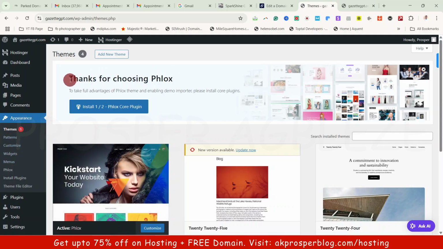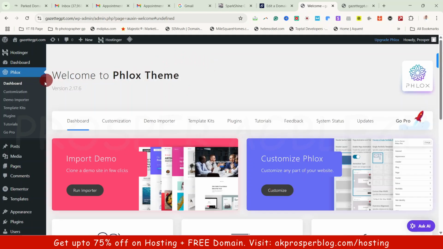So now we have installed our theme. It says, thank you for choosing Flux. To take full advantage of Flux theme and enable the demo importer, please install core plugins. So let's install the core plugins. Like I said, we are going to be using a demo to achieve that website design. Okay, so that is already activating. That's activated already. So let me quickly show you something on the plugin side.